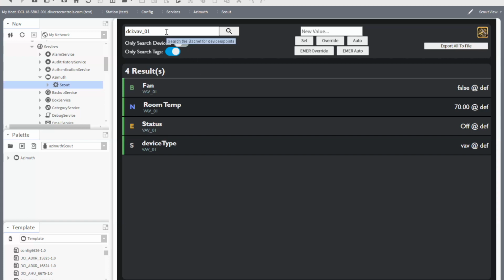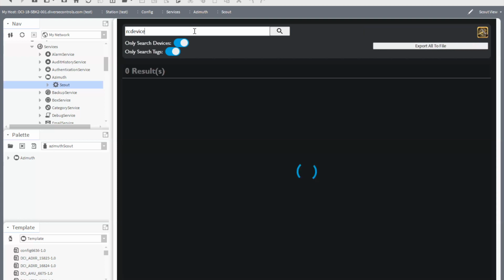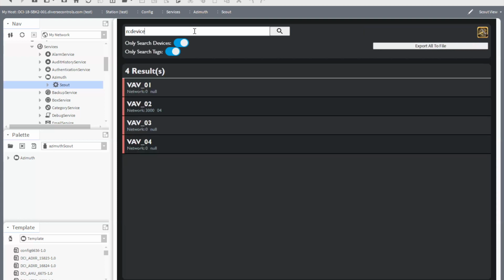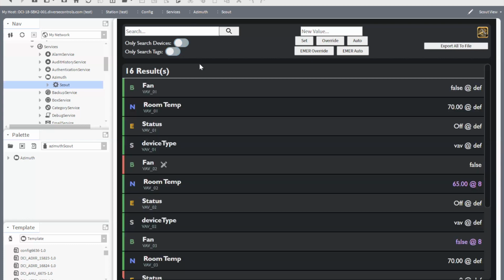If you toggle both search devices and search tags, it will search the associated devices that match that. For now, we'll just stick with the default search, back to searching for all points. That gives us a view of everything that we have set up today for the demo, so that we can go over what all this information on this page means.